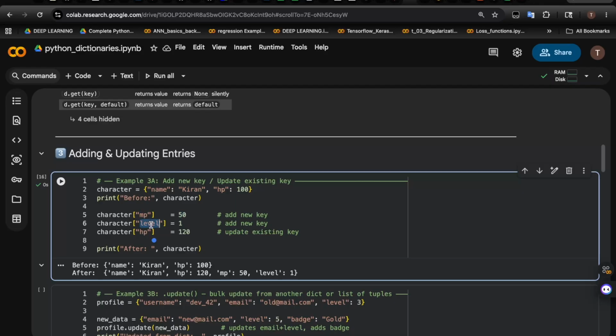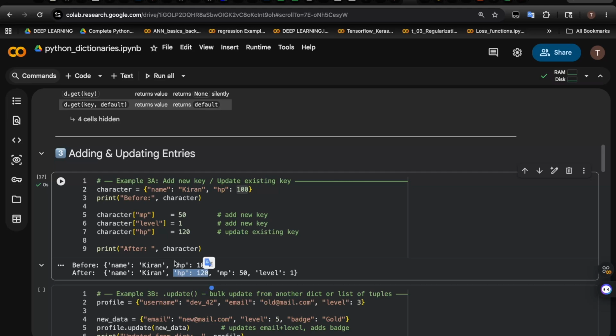Again, I'm adding another thing called label, which is a key, and 1 is a value. Then HP. Now I'm updating an existing key. HP is already there inside my dictionary with value 100. Then HP equals 120. I'm updating the existing key, so now this value will be updated as 120 instead of 100. If you execute the code, you can see the output after name Kiran, HP 120. HP got updated, it was 100 before. MP 50, a new key value has been added. Label 1, a new key value has been added. This is how you can do that.